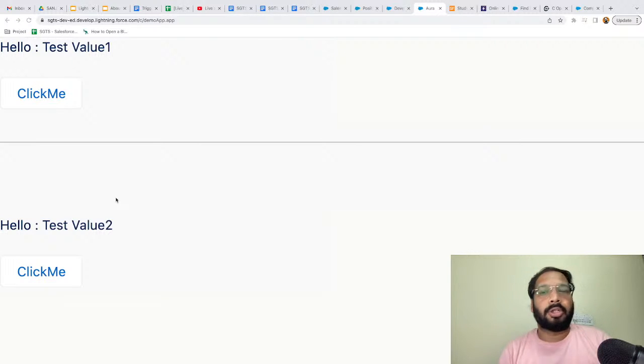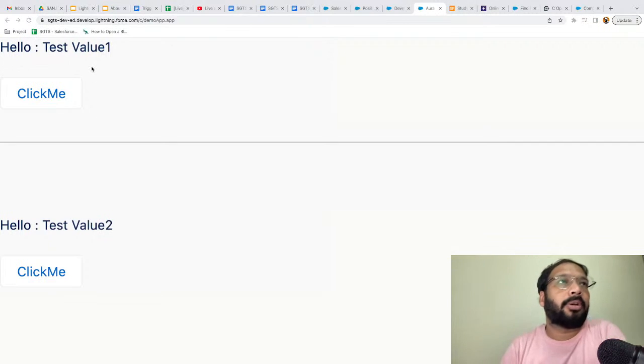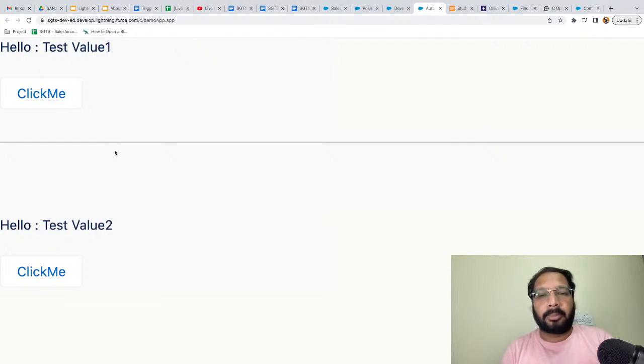Okay, so on UI, I hope you are able to see the results. At top you can see we have hello test value 1, then we have click me, then we have hello test value 2, and then click me. And this is a horizontal rule. It is coming because of HR.